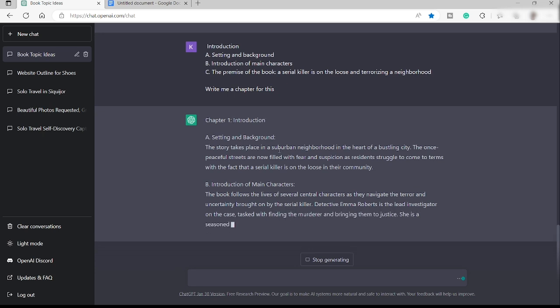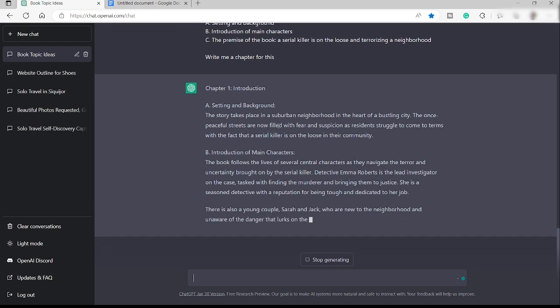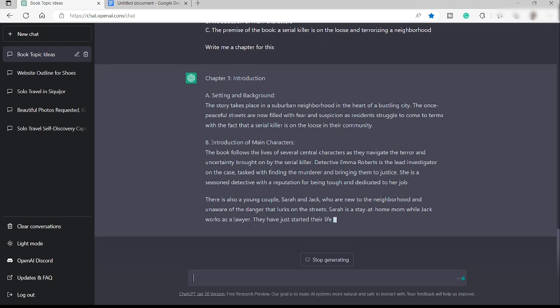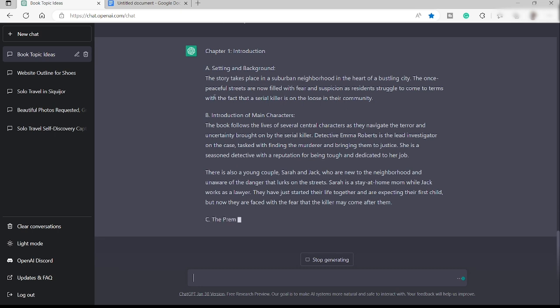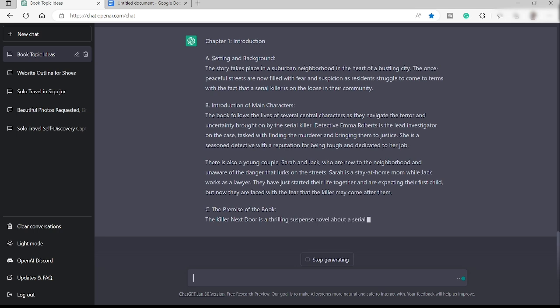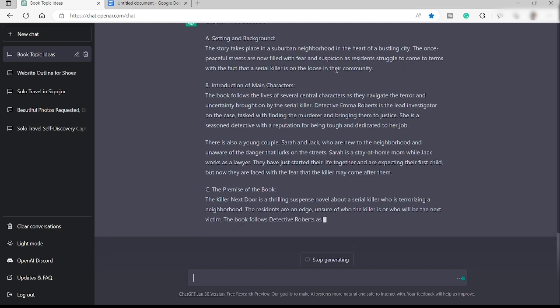So we have the setting and background. The story takes place in a suburban neighborhood in the heart of a bustling city. The once peaceful streets are filled with fear and suspicion as residents struggle to come to terms with the fact that a serial killer is on the loose in their community. So it's kind of short over here since AI will just give us a short version of this part, but we can always ask ChatGPT to give us more information for this one. But let's just wait for ChatGPT to finish this writing before we request another one.